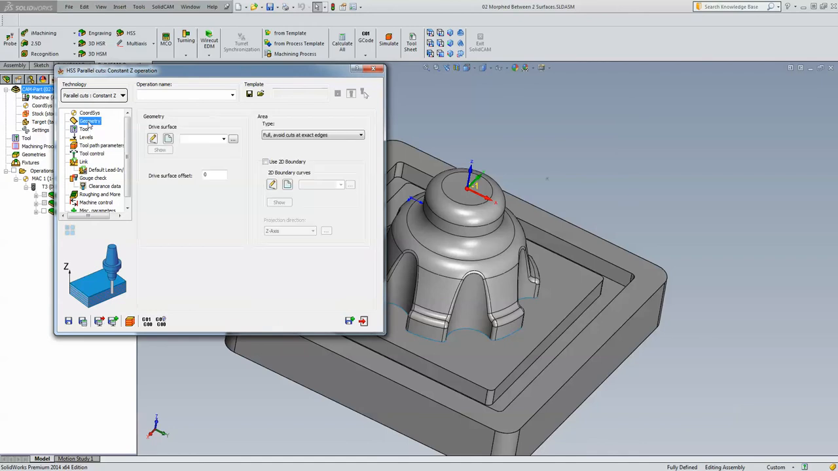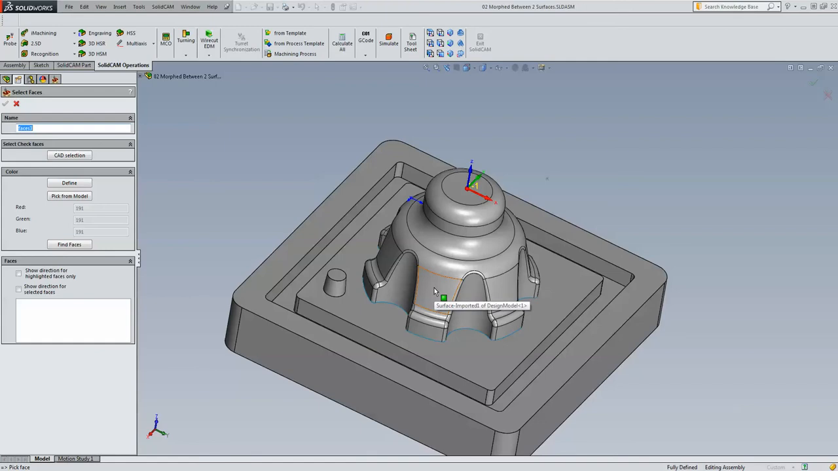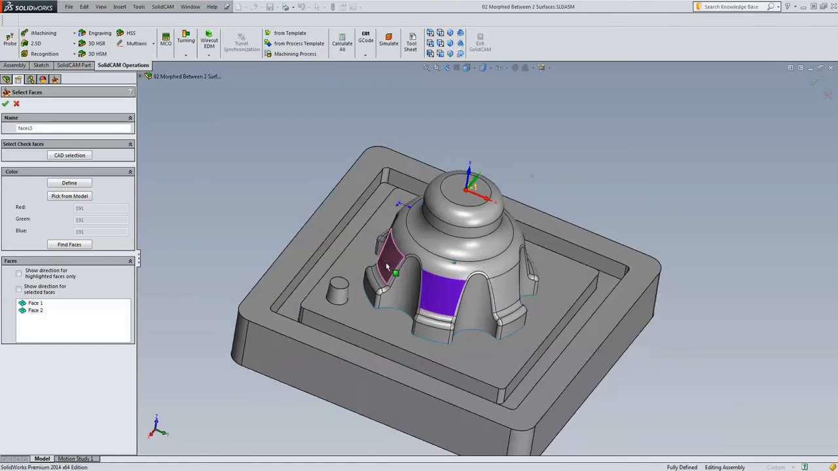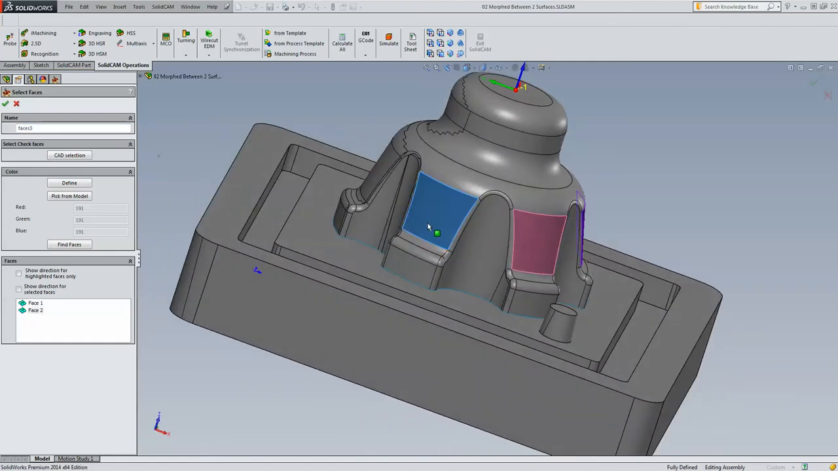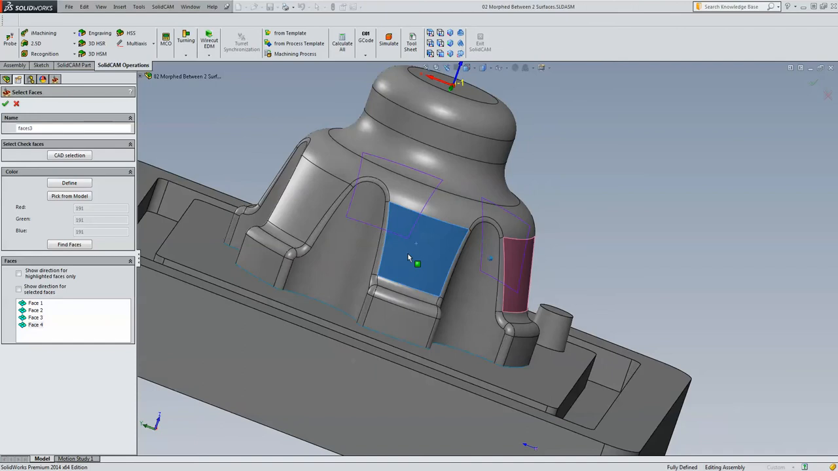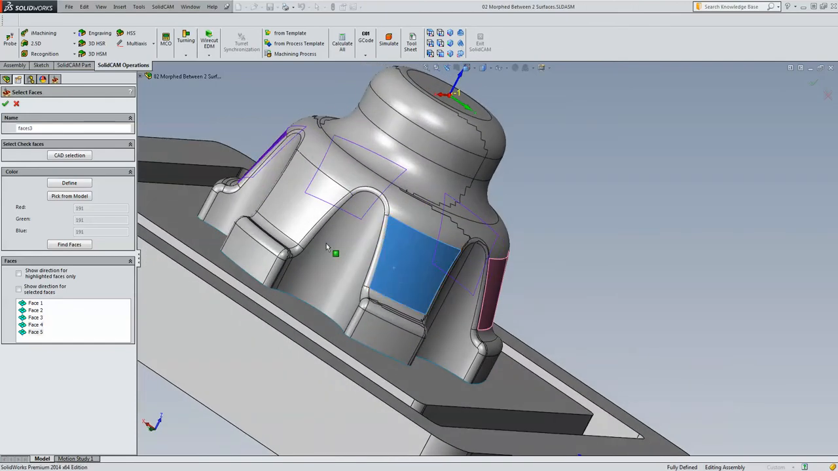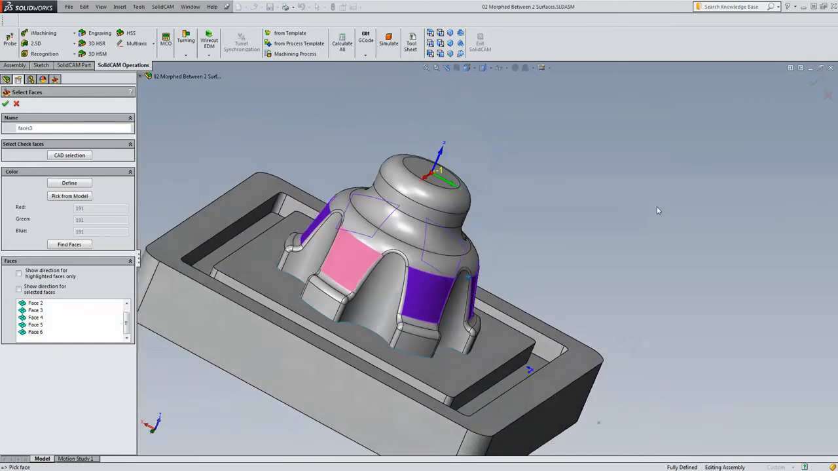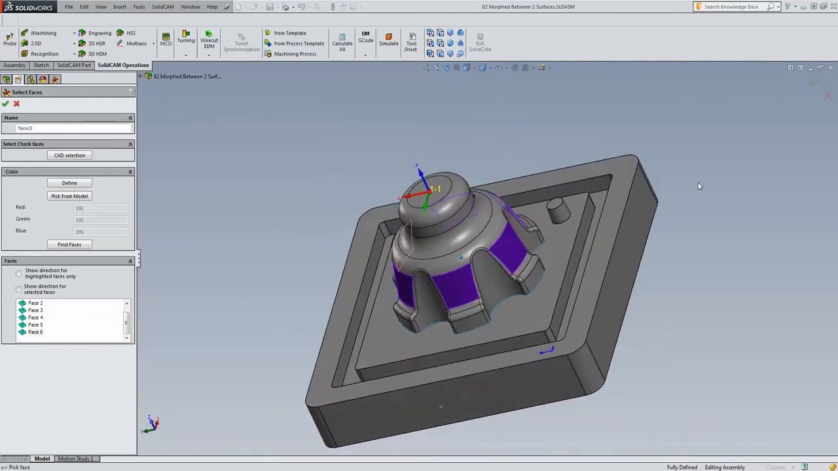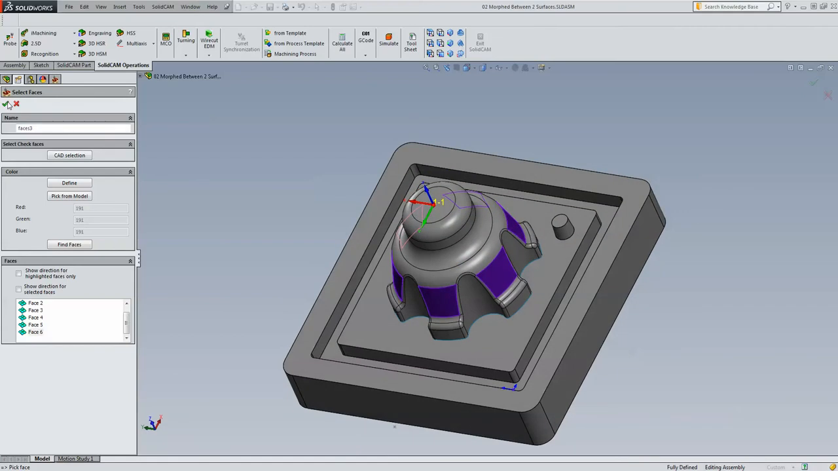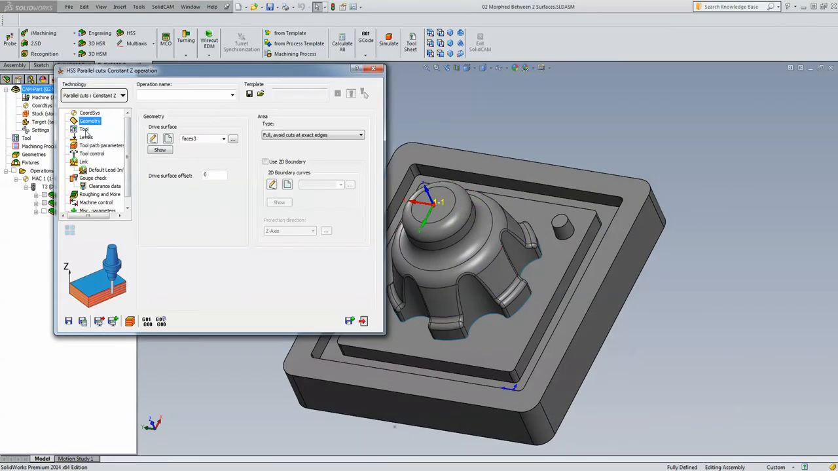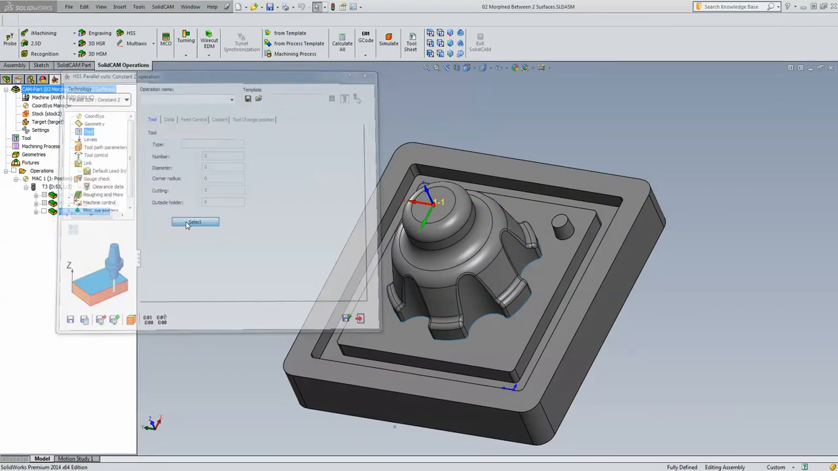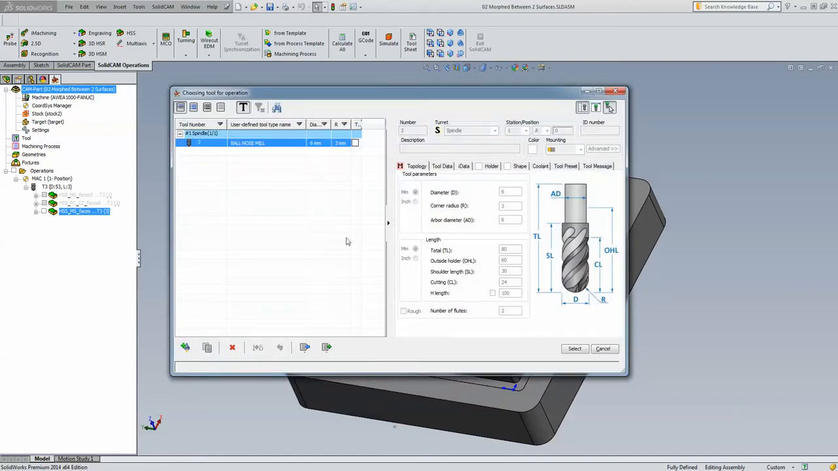The geometry that I'll be using is I'll pick the surfaces that I want to work on. This one over there, that one, turn the part around, that one over there, this surface over here, this one, and this one as well. I've picked all the surfaces I want to work on, no problem. Okay. My tool, I'm going to use that same ball end mill.